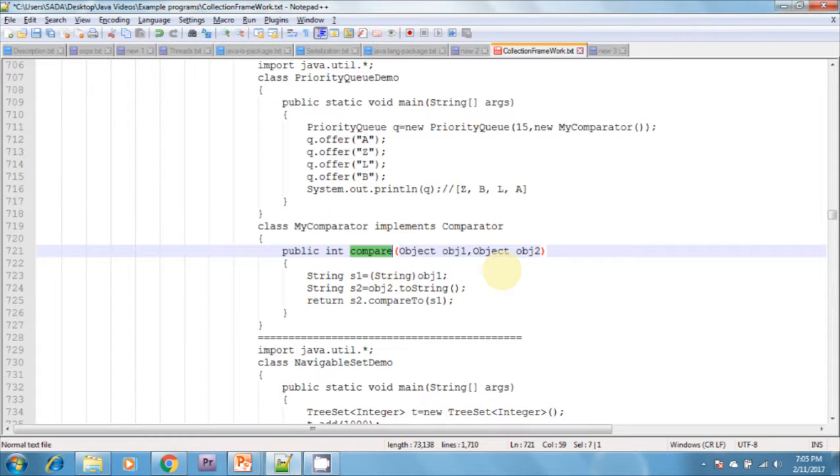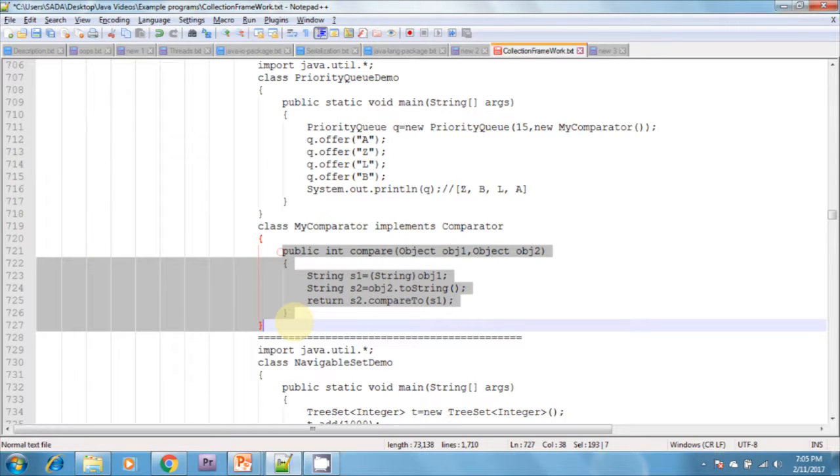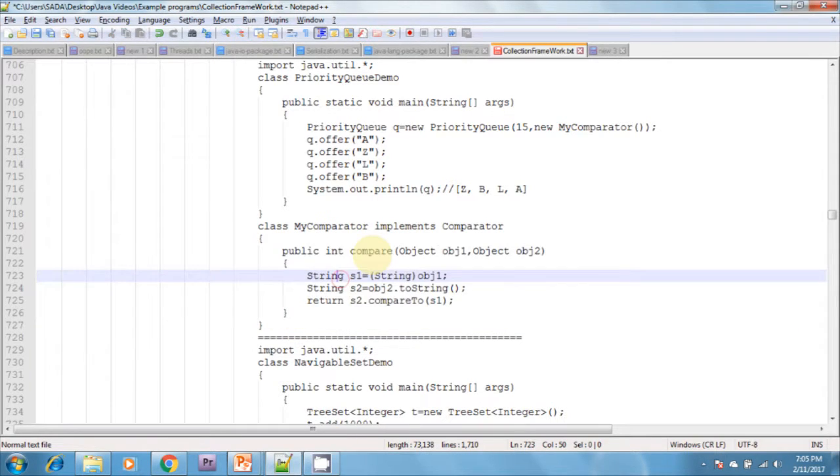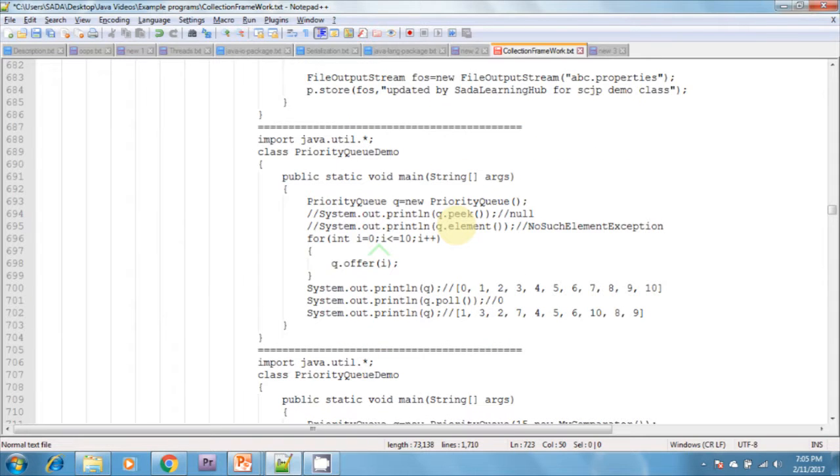This is another way of creating a user defined comparator. We are comparing the two values by using our own customized code. In the earlier case, we are not doing anything; it automatically calls the Comparable's compareTo method. This operation is done by the JVM.